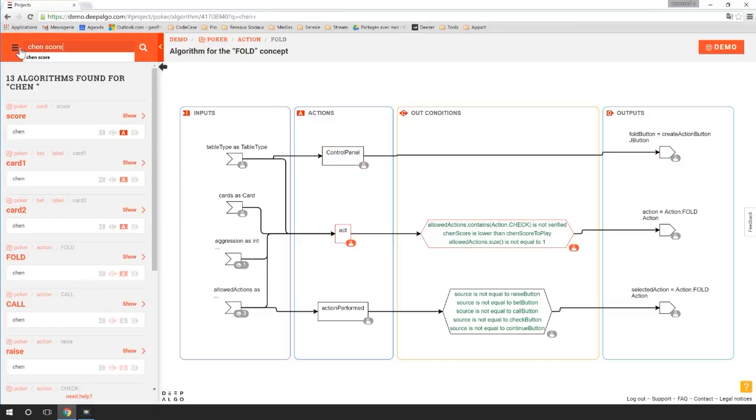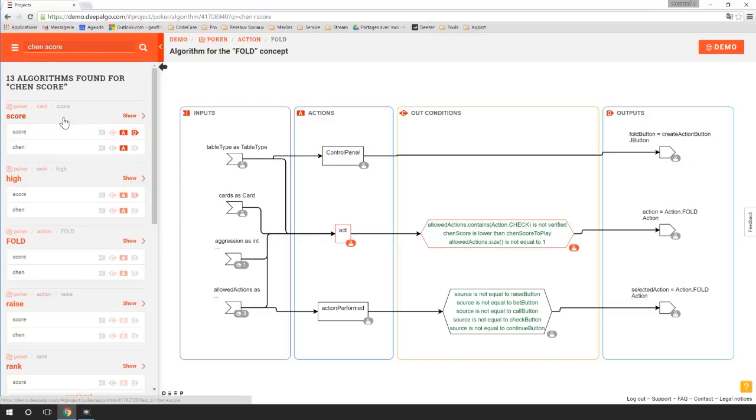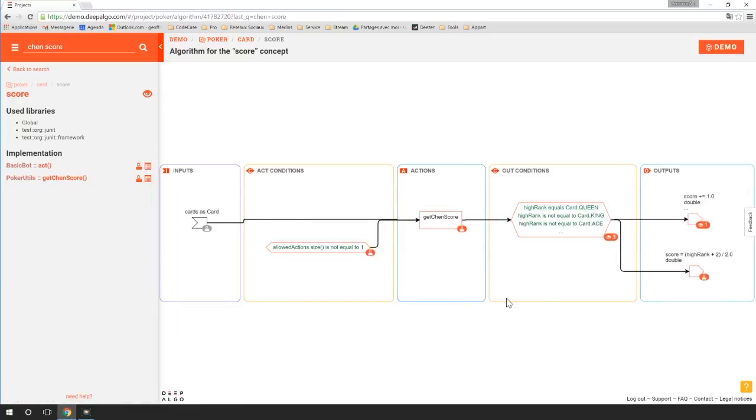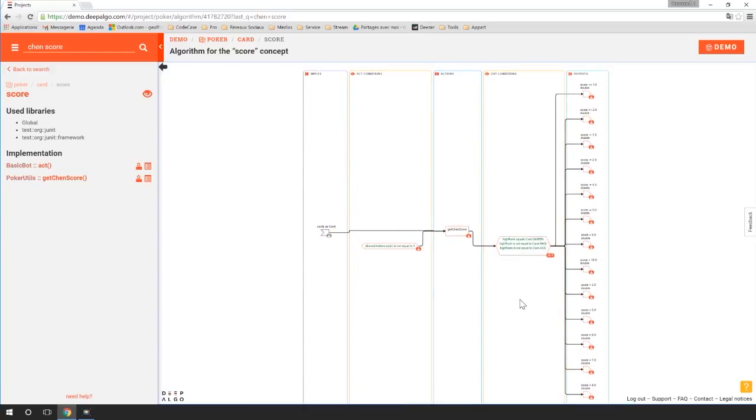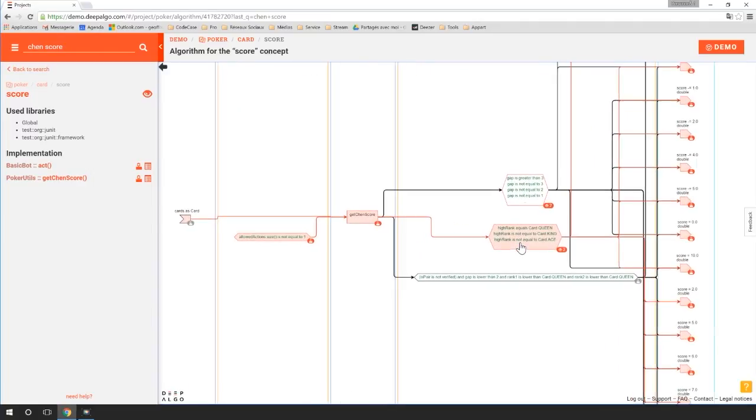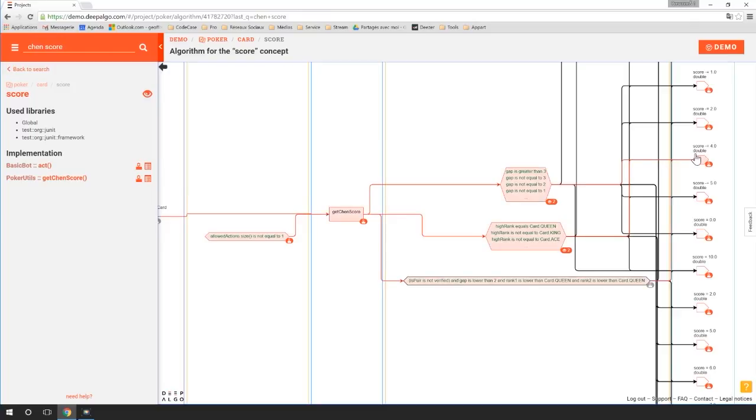Chance score. And the very first algorithm that is proposed is definitely a score where I have chance and score items. So let's go and see what's happening here. Again, when I take a look at the output, so again it's the problem I'm trying to solve. What is a score? I have the two different scores here, but when I dig in, I can have all the values that a score can take. And if I go here, I can understand what are all the conditions such that the score takes such values.